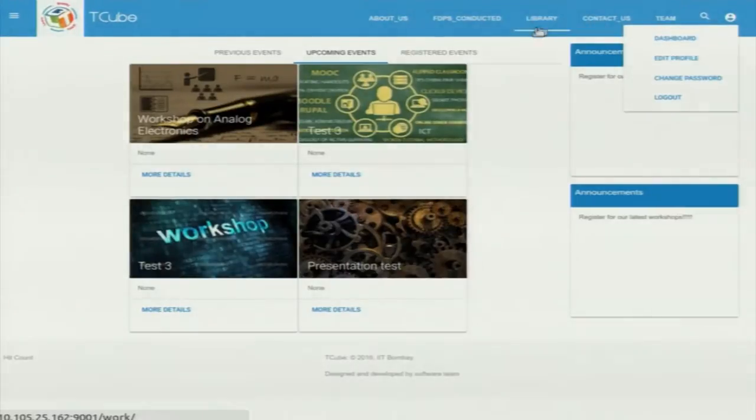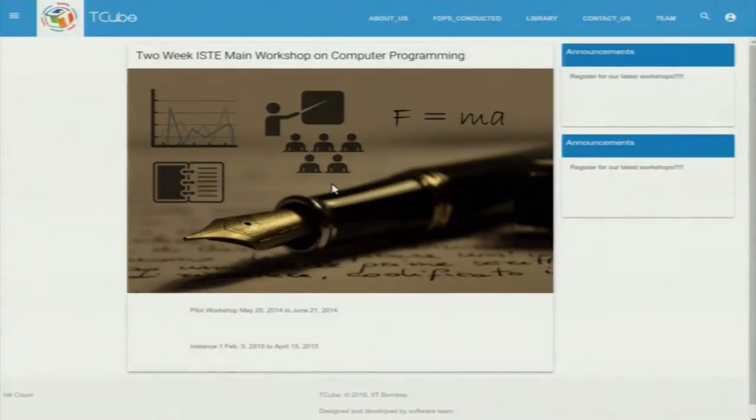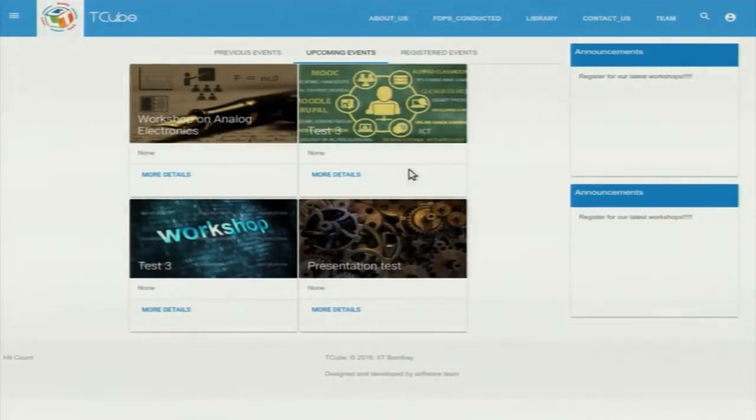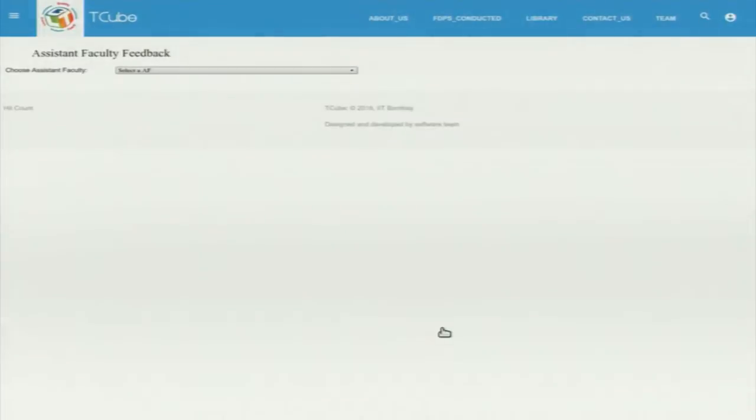I logged in as participant. Here, when a person logs in, he can apply for a feedback form, sir. In the feedback form, a participant can only see the feedback form.